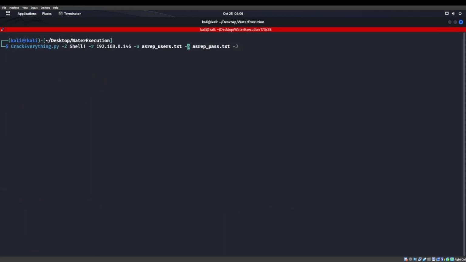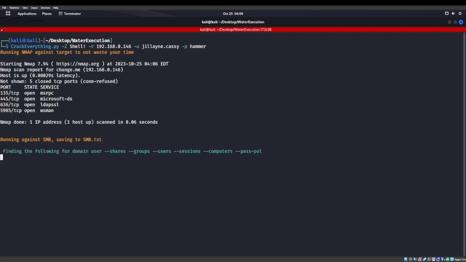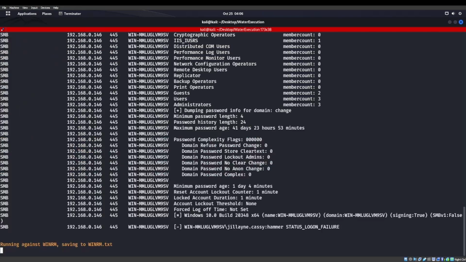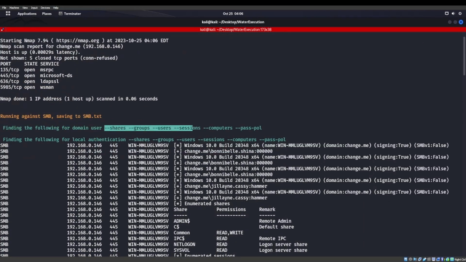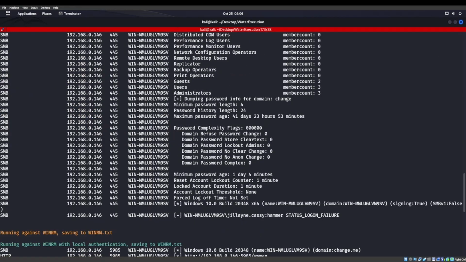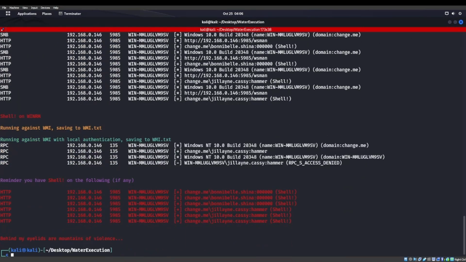All right, next one we want to look at is what happens if we get rid of that tag J. We're just going to give it a user this time. The reason I was giving a user is because we're going to keep getting the same information back again with a bunch of users, right? So as you can see, this is going to look through the shares, groups, users, sessions, password policy, and everything like that. It's going to look for both domain and also local authentication. All right, so you might get a lot of information back out here.